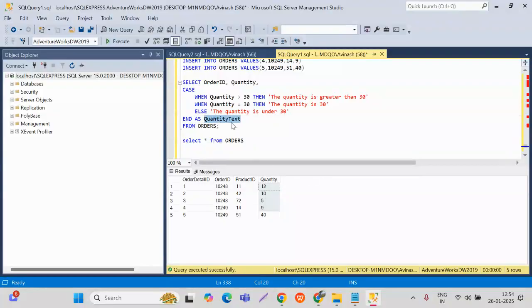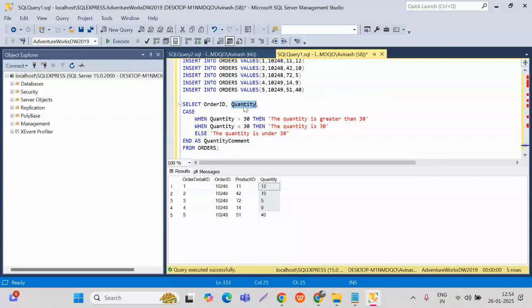And that particular comment column, you can display as quantity text or quantity comment, you can mention whatever you want, and give the column name for that as some column name that you want to give here. So select order ID from the orders table, quantity from the orders table, case.